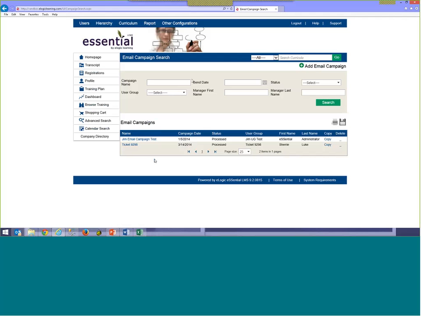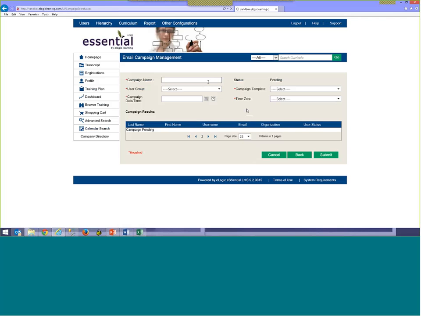If you have a long list, you can search by name, when it was sent, status, the user group it was attached to, and who the manager of the email campaign is. I'm going to add one today. Create your email campaign name.